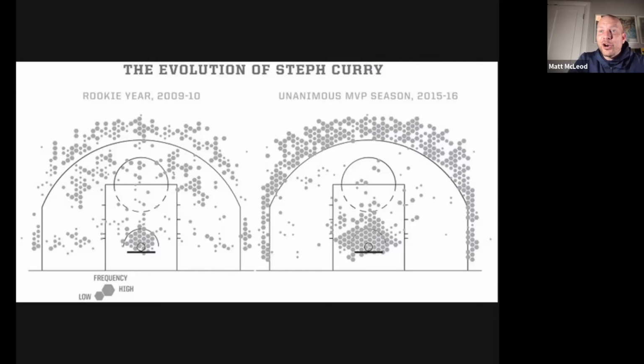Right, let's look at Steph Curry. These are 2 different shot charts from 2 different seasons. On the left, we have his rookie year. On the right, we have 5 years later, that unanimous MVP season. And simply what he did was figured out that by getting to the rim and adding range, shooting more, right? The hexagon is how frequently he took those shots. He was going to be a more efficient player, better shot generation.